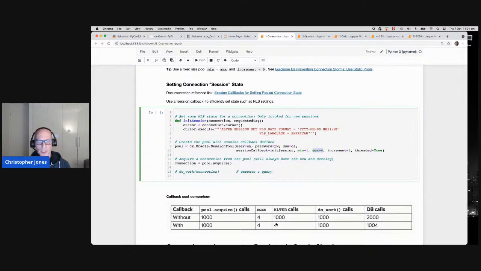But with a pool, because that alter only has to be run once per connection in the pool rather than once per request, I'm effectively halving the load on the database. So this callback is certainly something to make use of when you're using a connection pool.